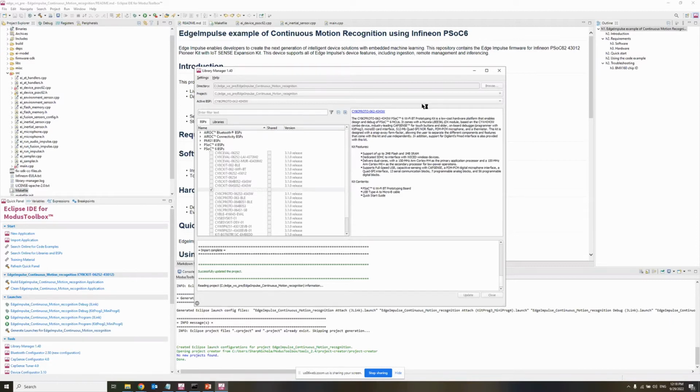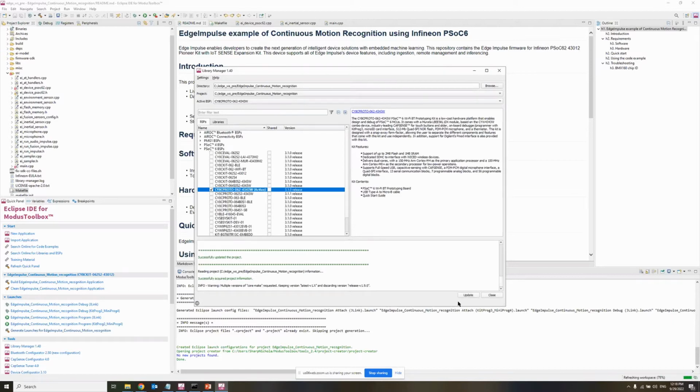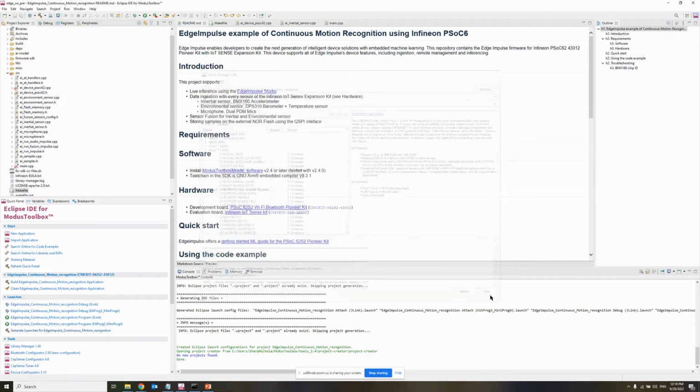It goes extra slow when I'm sharing my screen. It's just sucking resources. Okay, so now we're good to go. We brought in the new BSP, got rid of the old one, and we can go close this out.